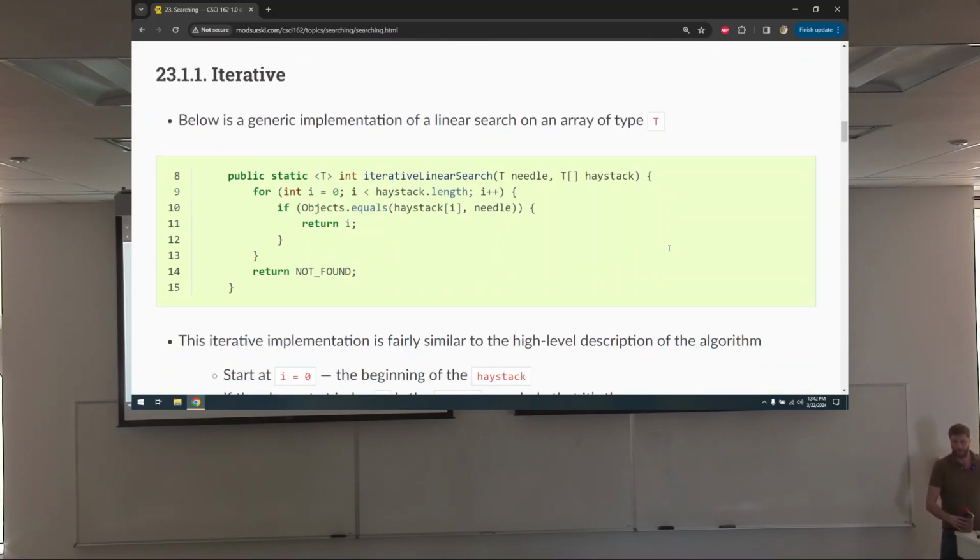So here is an iterative linear search. Mind the fact that it's got the T there in the definition. I've got it as a static method. This method here is not going to return true or false. It's actually going to return the index of the element, just a slight variation. So return the index of the element if it exists within the haystack, and if it doesn't exist, return some special not found value. Okay?